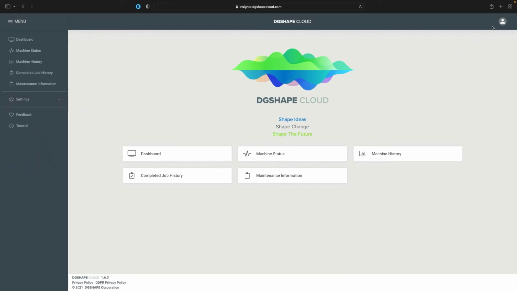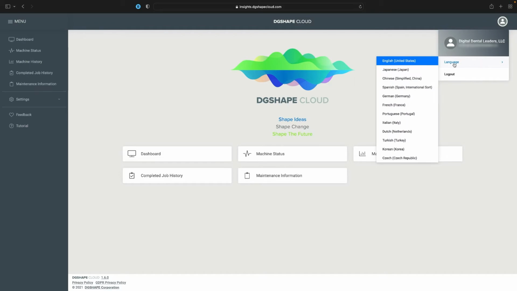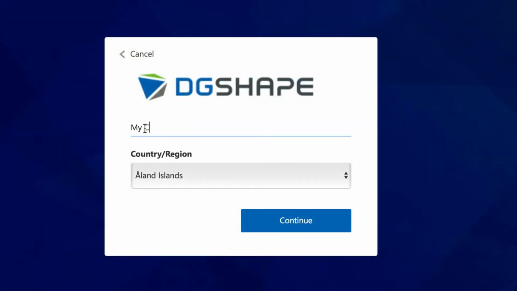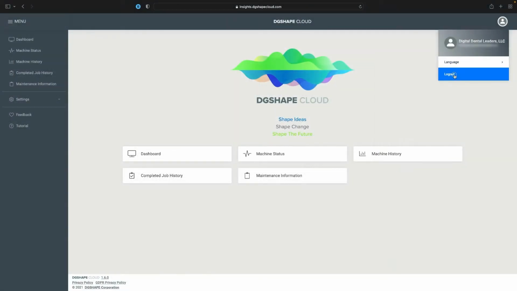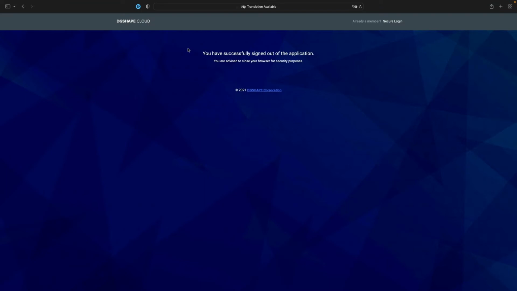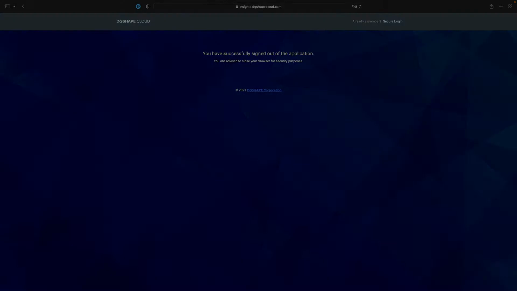At the top right side of the Insights interface is the Account Settings menu. Use this menu to change the language for your account, edit your profile information, or log out of your account. Now that we have covered the basic navigation features and tips for accessing Insights, let's discuss setting up this software for your milling devices.